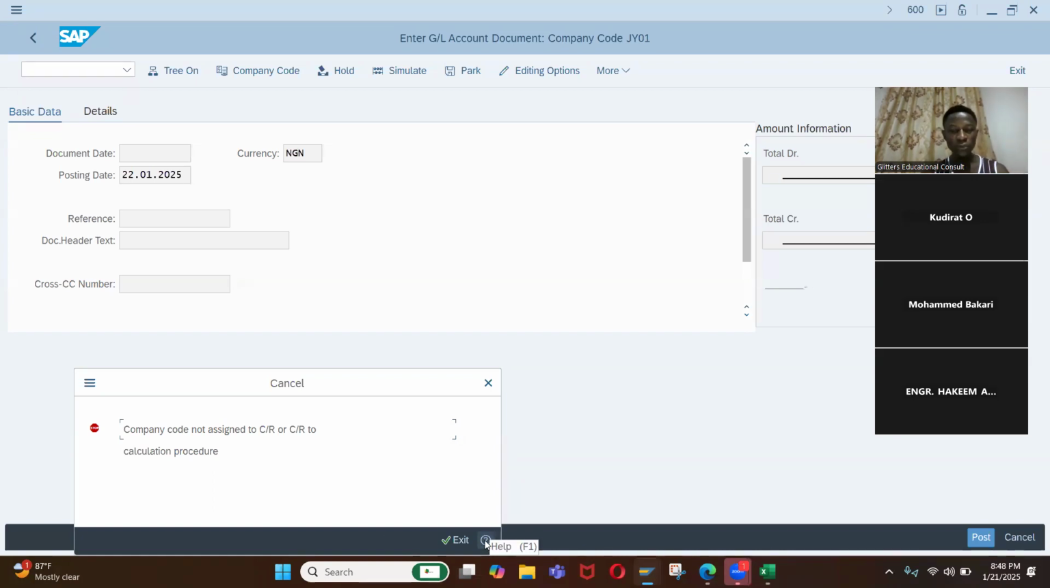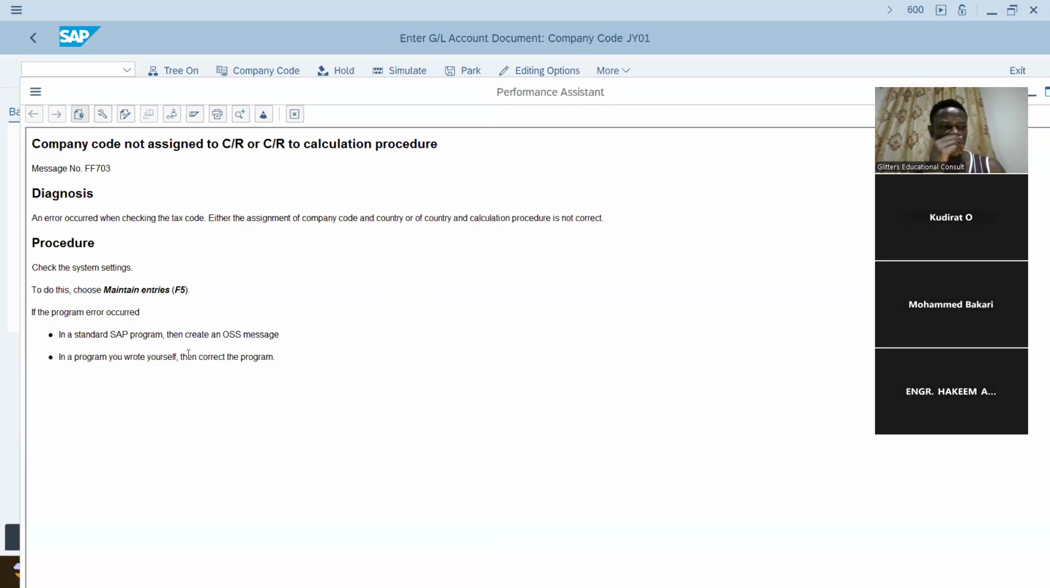If you click on this help, this check mark, you see the details of the error. It's telling you company code not assigned to calculation procedure. It will give you some hints. It says check the system setting and maintain entries if it is a program error, but sometimes the solution it gives will not be straightforward. It will not be like, okay, look at this procedure. It just says to go and check the system setting. Which part of the system setting will you check? You find it difficult to do.